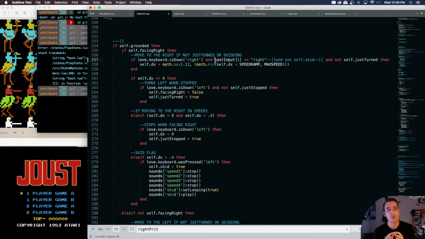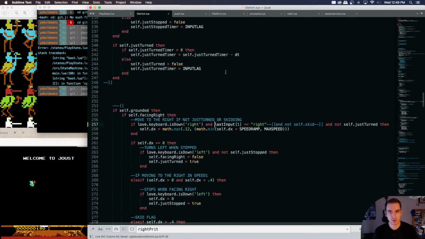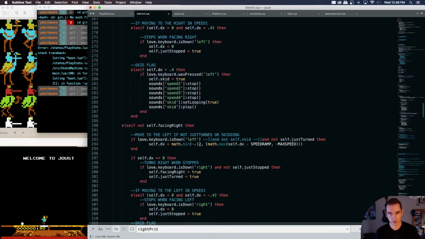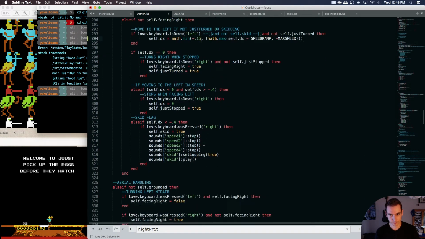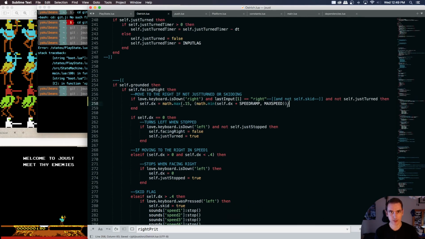Because remember, if we were holding both directions, it was either skidding to a stop or slowly going. The right was giving its right dx and left was giving its left dx, which was kind of counteracting each other, and then it was only slowly moving. One thing I do want to change before we get too far into this is right here. I think this should be a little bit higher, like 0.15 instead of 0.12. Just because it was a little too slow walking and we want it to be a little faster.